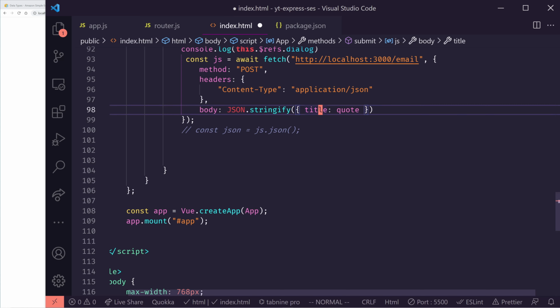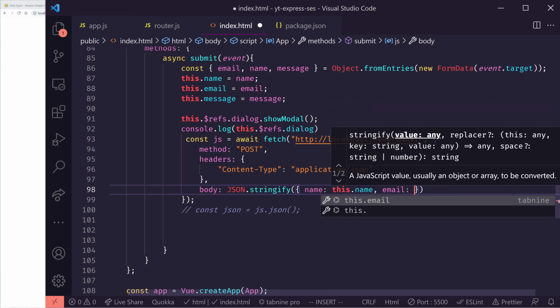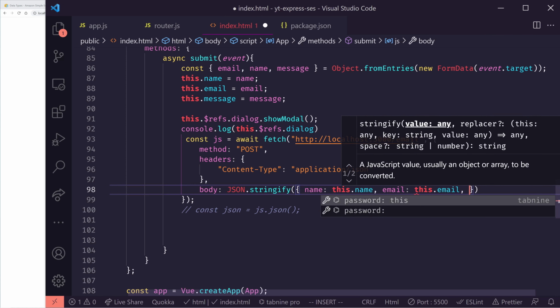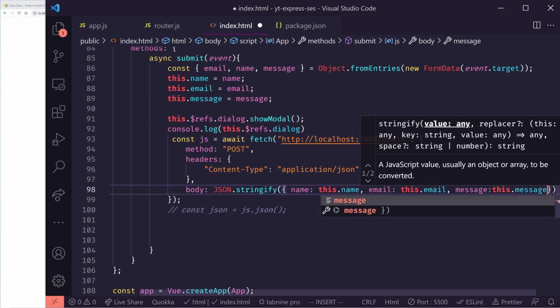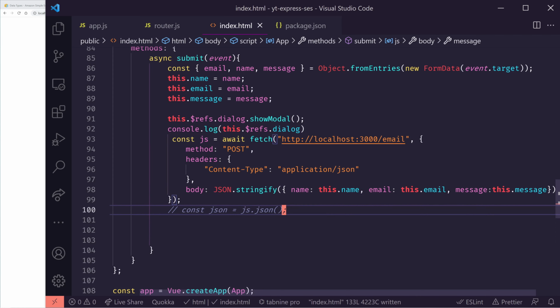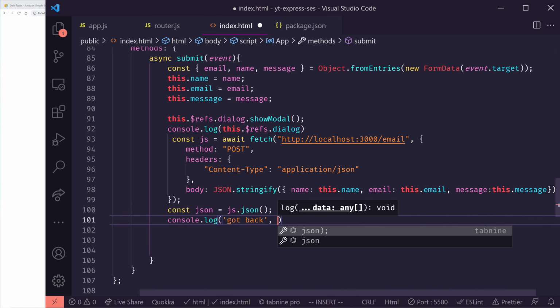And now we need to format the data just like we did with Postman. So we had three pieces of data it needs: name, which is this.name, email, which is this.email, and message, which is this.message. And then we can retrieve the JSON back and just console log it out. Got back JSON.